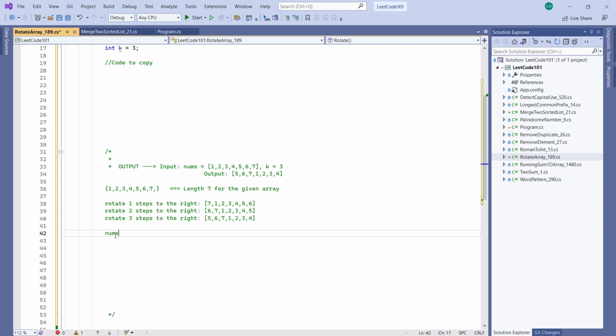Like nums dot length, that is 7, right? Because the number of items is 7, minus k, which is 3. So if you subtract this, it will be 4, right? So if we can somehow omit these 4 items in the front, we would get this. So these are our numbers that we need to flip, right? So we would have to skip these many items in an array.